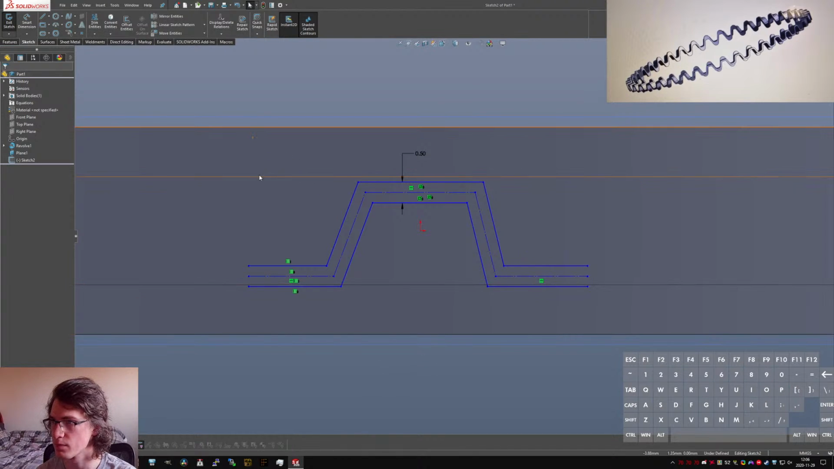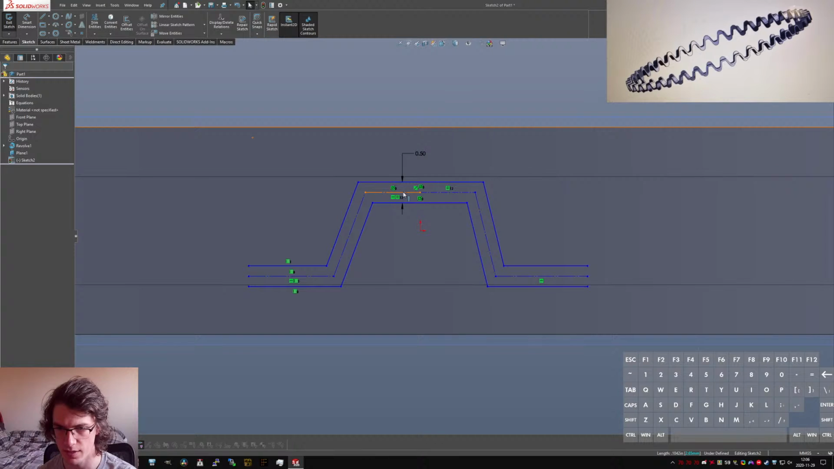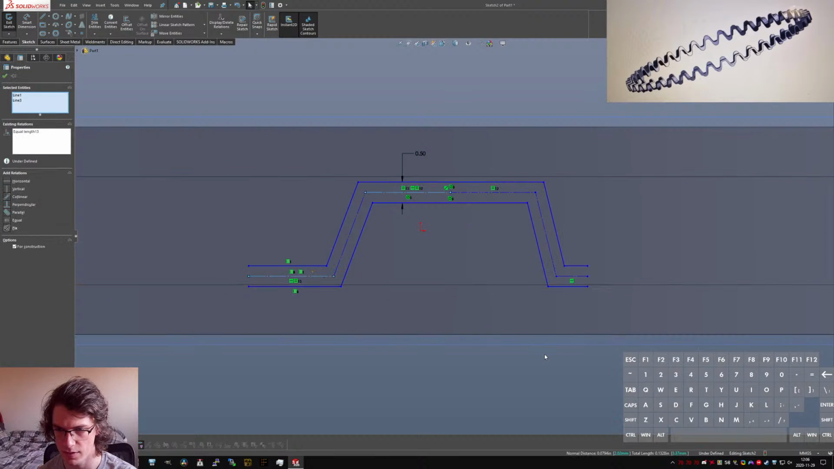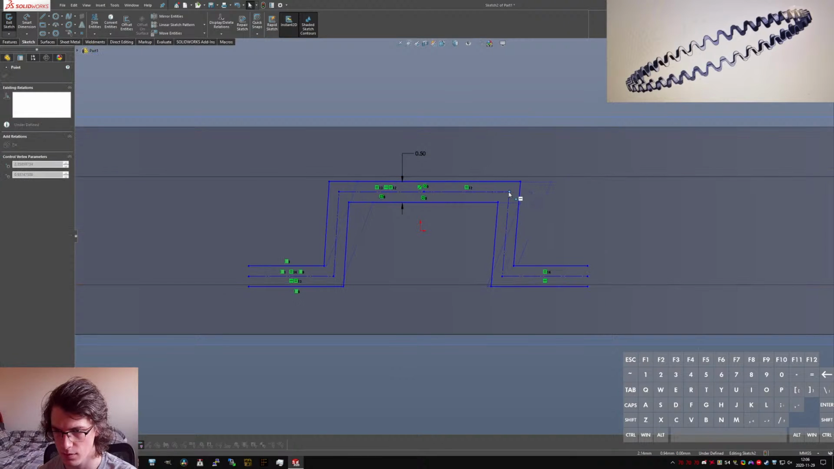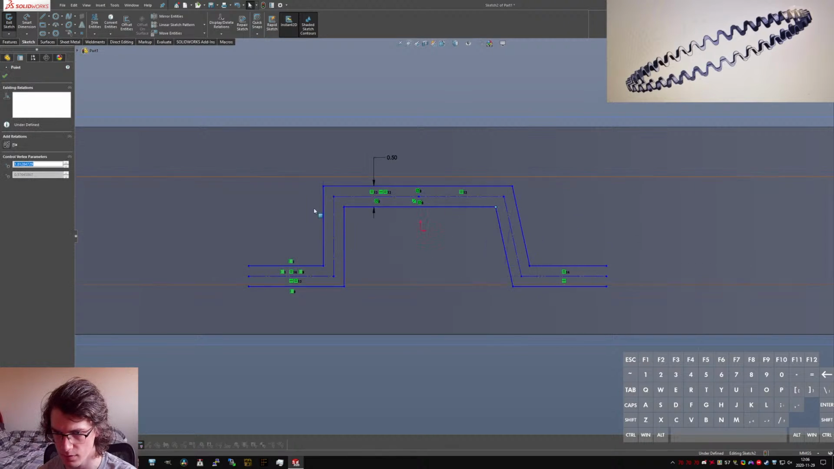I'm going to segment entities, sketch segments to just segment that guy. Make him equal to these. Okay. That looks pretty good. Doesn't want to shrink in length, which is kind of rude, but yeah. And that works.